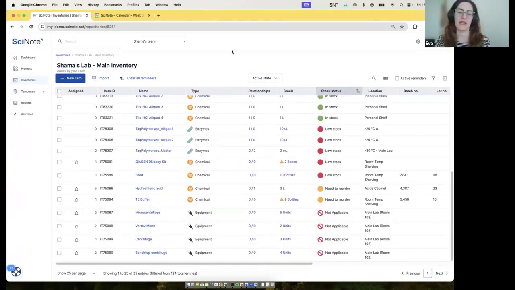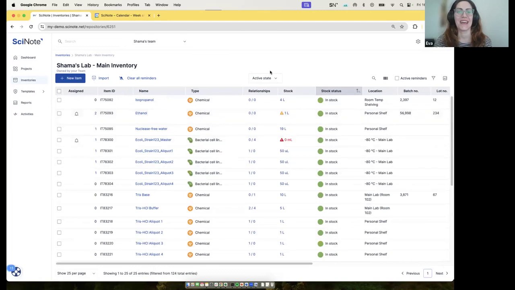That's interesting. And I have an additional question, which is probably a bit different from the ones I've been asking until now. So we work with aliquots. So I would like to know what's the best way to manage aliquots with SciNote. Okay, that's a good question.